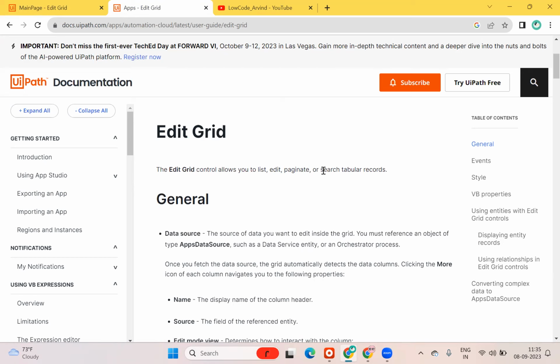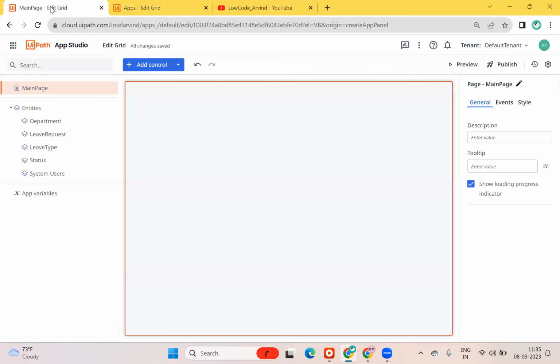So let's go ahead and explore the Edit Grid now. I'm going to add a grid and perform certain operations on that grid, and let's see how it works. Let's go to add control. I have already added one table entity, Leave Request, and in Leave Request I have department, leave type, status, and all kinds of lookup tables.